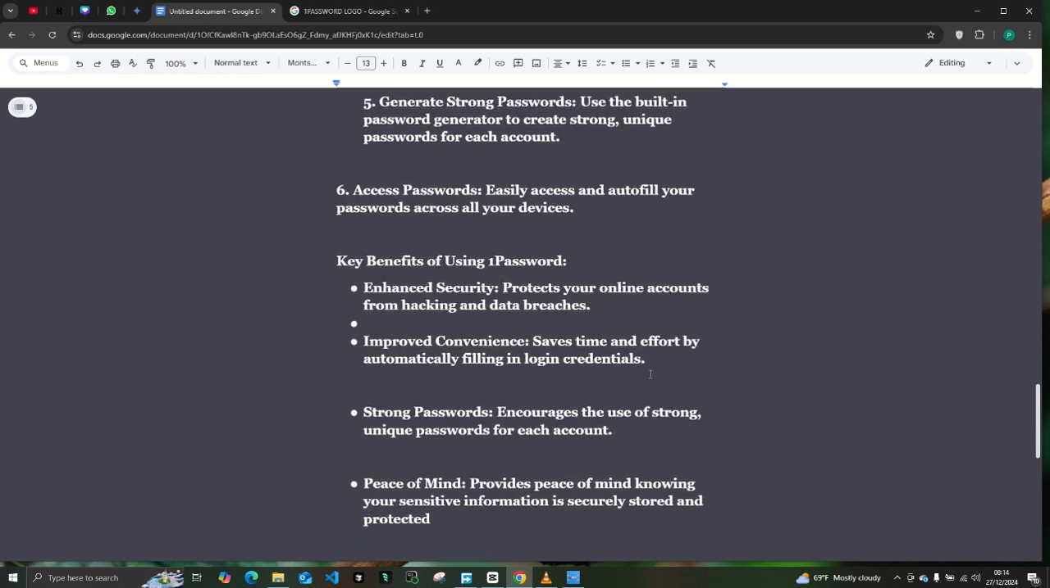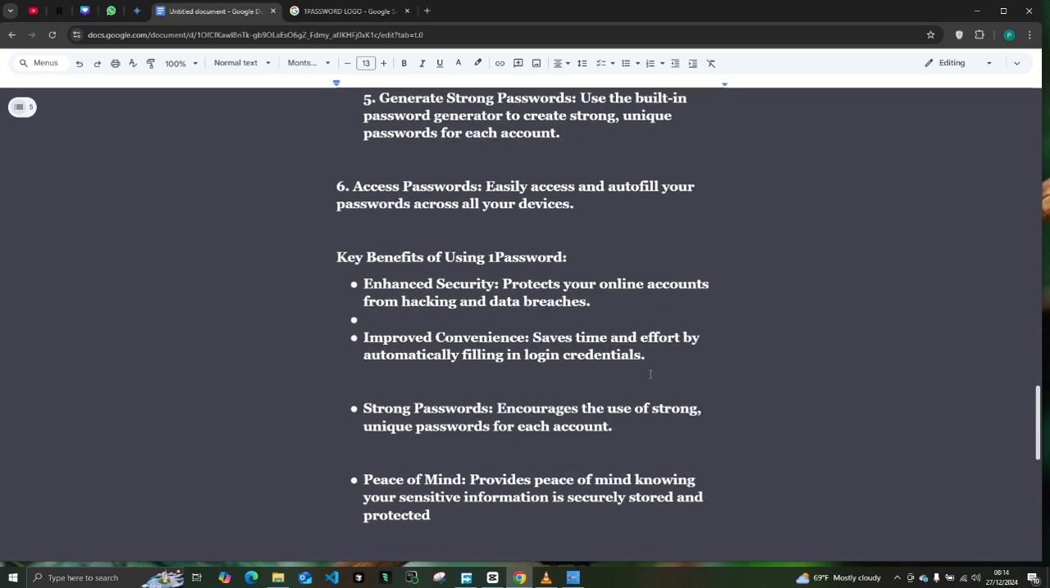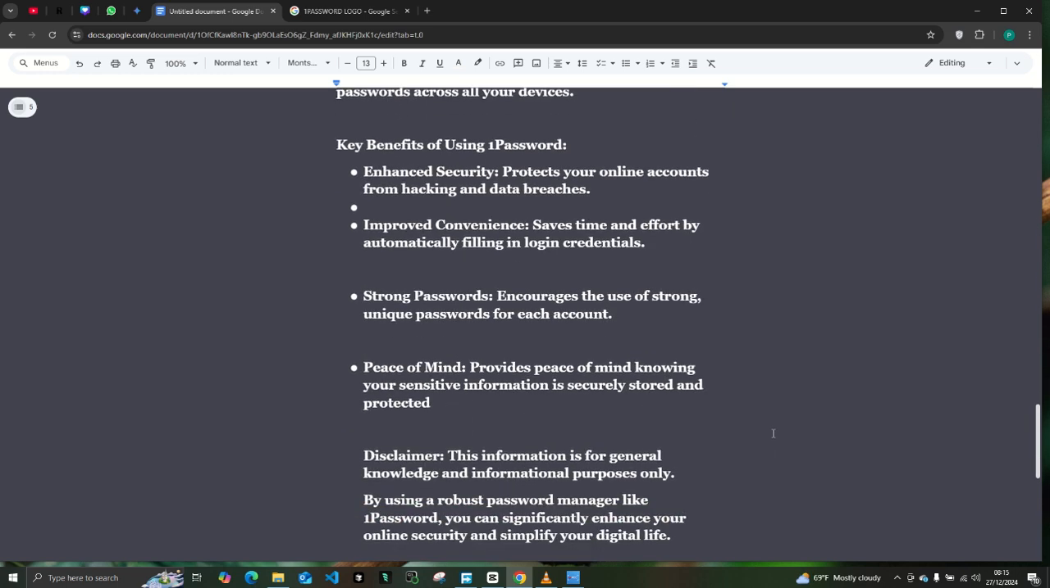What are the key benefits of using 1Password? One, enhanced security. So your online accounts are protected from hacking and data breaches. Next, improved convenience. Yes, your time and effort is saved because it automatically fills in your login credentials. Next, it encourages the use of strong, unique passwords for each account. And the last one, it provides peace of mind knowing that sensitive information is securely stored and protected.